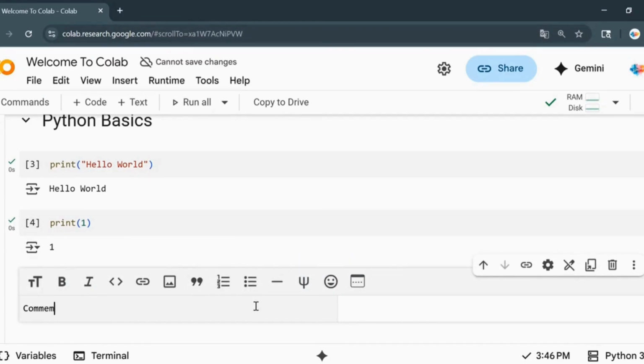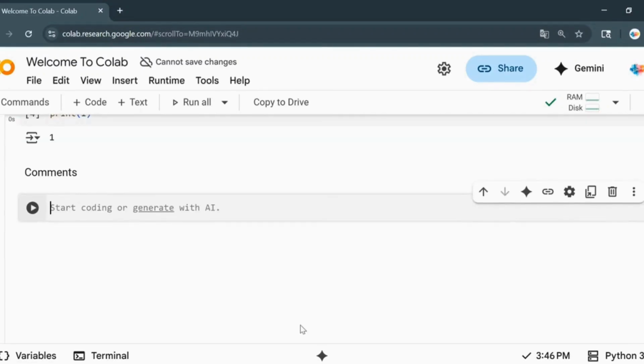Our next topic is comments. Comments are notes we add to explain our code. Python ignores them while running the program. We use a hash symbol to write a comment. Let me show you. Hash is used for single line comments, and triple quotes are used for multi-line comments.